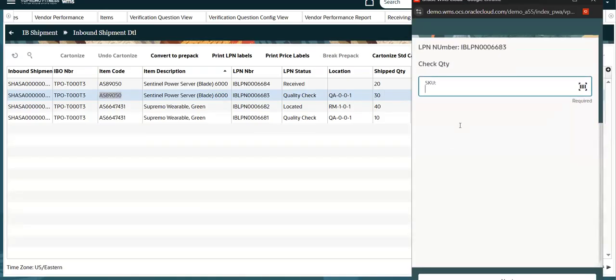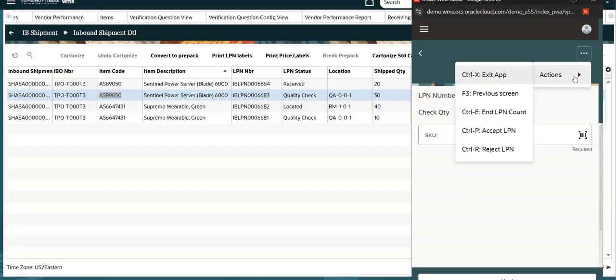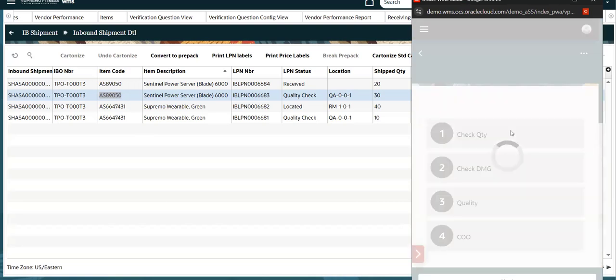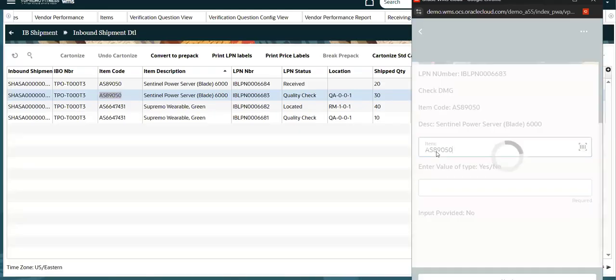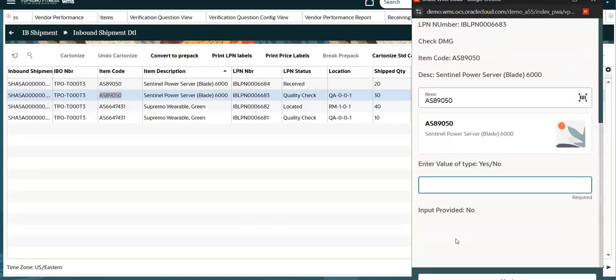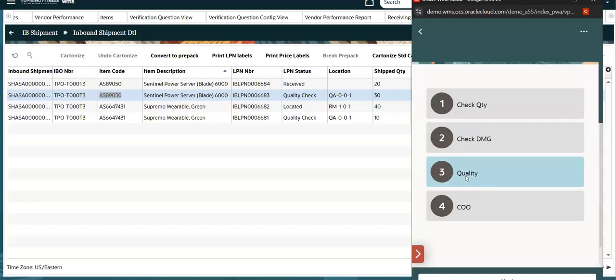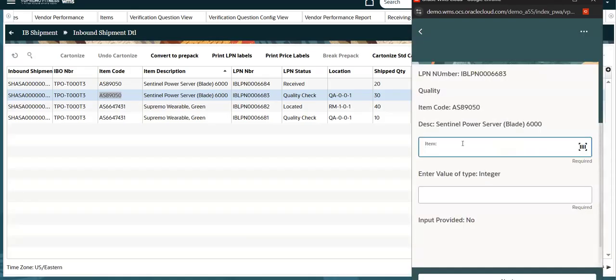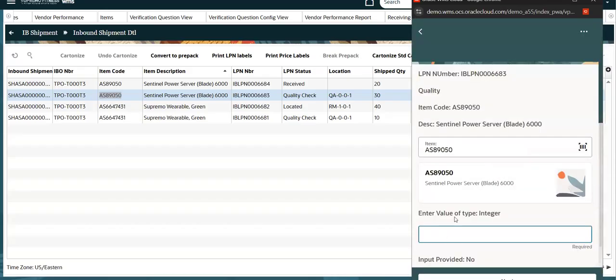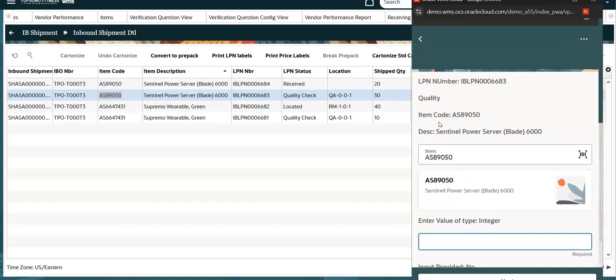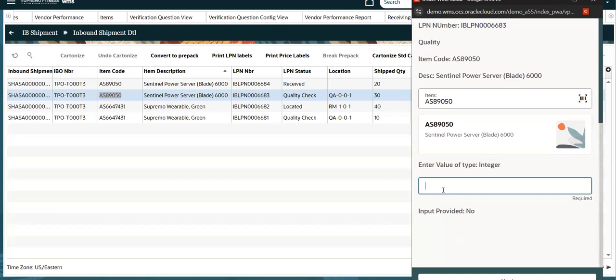So this is okay. Action: you can end the LPN count. For damage, you can scan that item and put the value no, or yes. I'll enter, and it came back to the first screen. I'm scanning the item and giving answers to those QC questions. This is the item quality rating, so it is 8 out of 10.